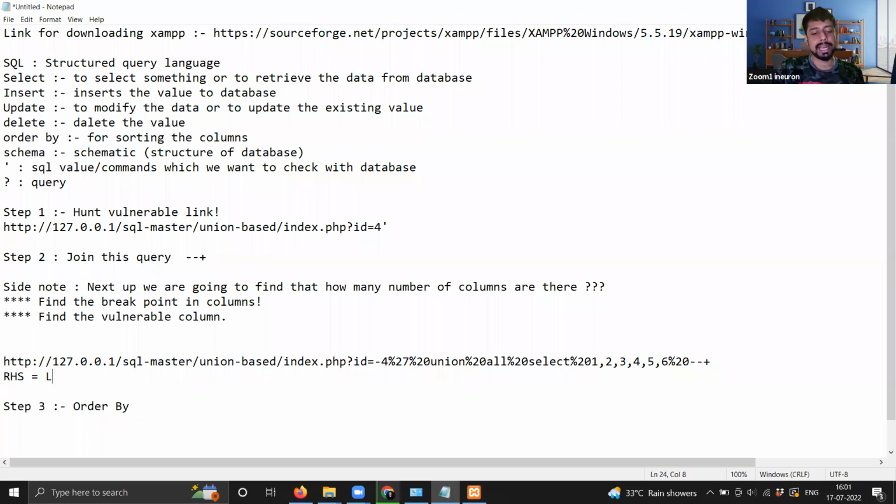equals LHS. Now, how am I getting the query reply of these queries in the SQL injection in front of my web browser? The reason I'm getting this is because this is my left hand side of the query, right?